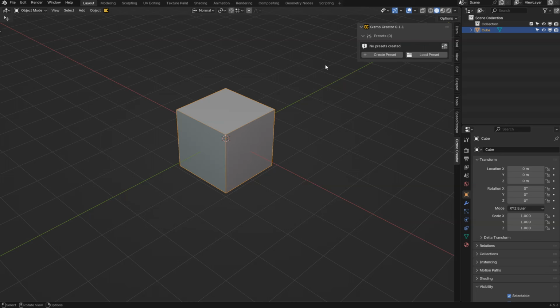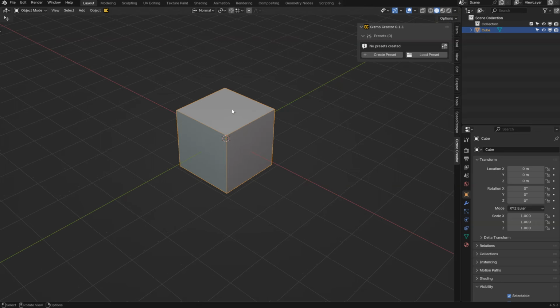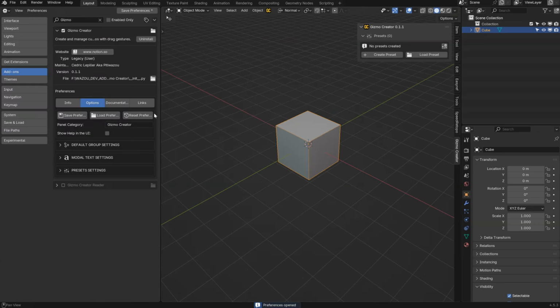Hey guys, let's see what's new in the last version of Gizmo Creator. You will see I added several nice features. So let's go in the add-on preferences first.